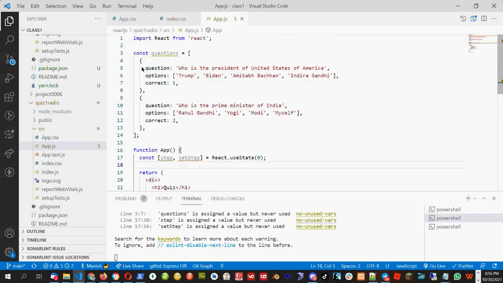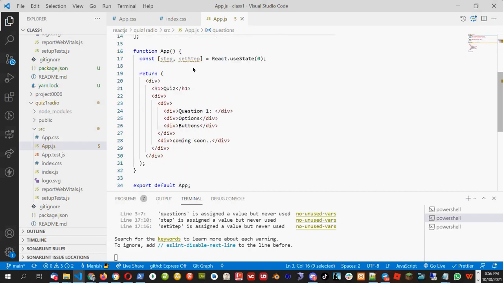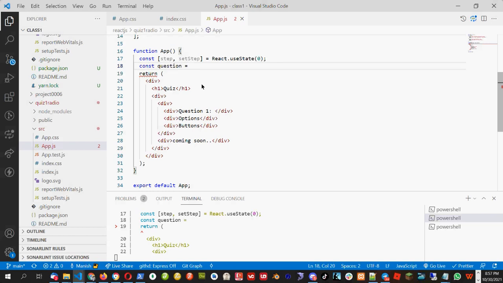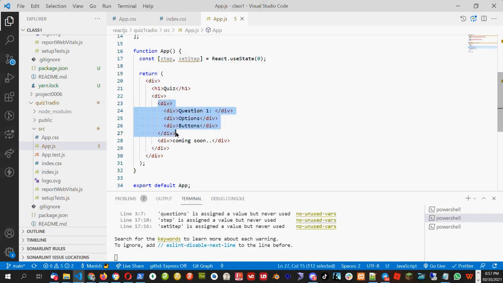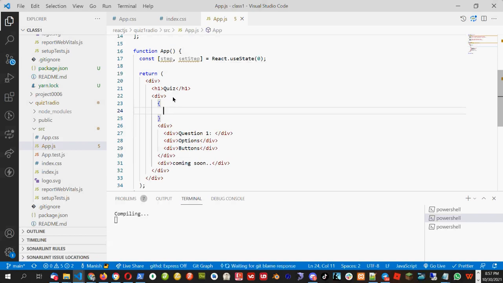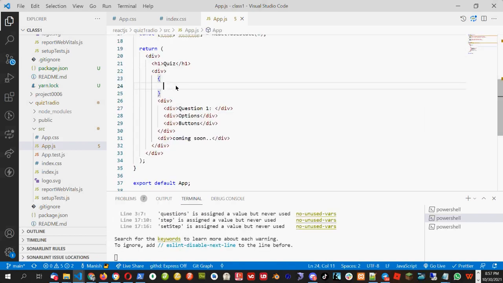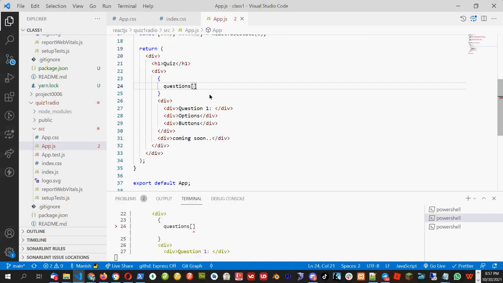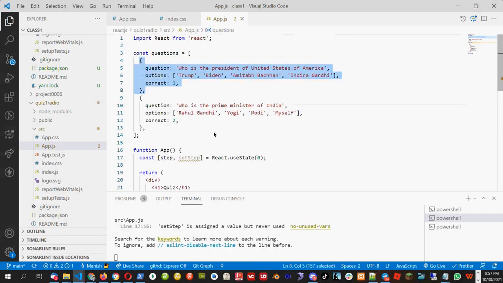Now I have to show this question. I will think about what question I am on in the page. Okay, so let's write down here. I am in the div tag. Here I will say questions dot step. That means I will read this part only.